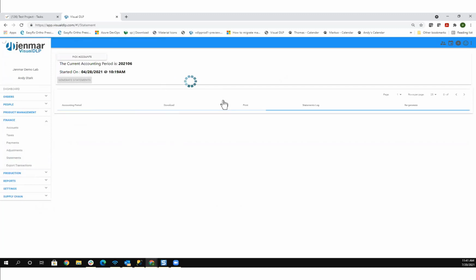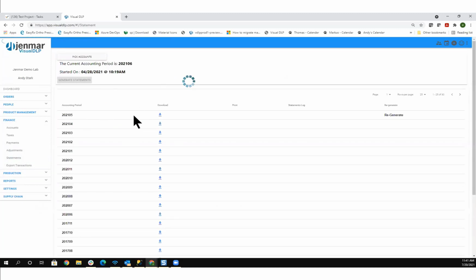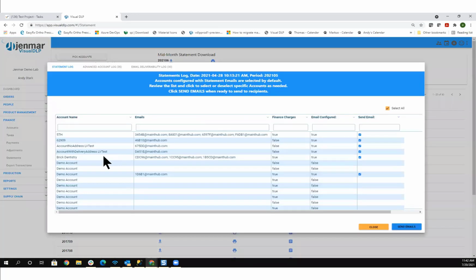So when we do statements, basically you pick the accounts you're running statements for. It defaults to anybody that had activity in a month. Then you generate the statements, and they're available to download and print. You can also email statements out. So if I wanted to email, 2021-05 would be May statements from the year 2021. We call that the accounting period.